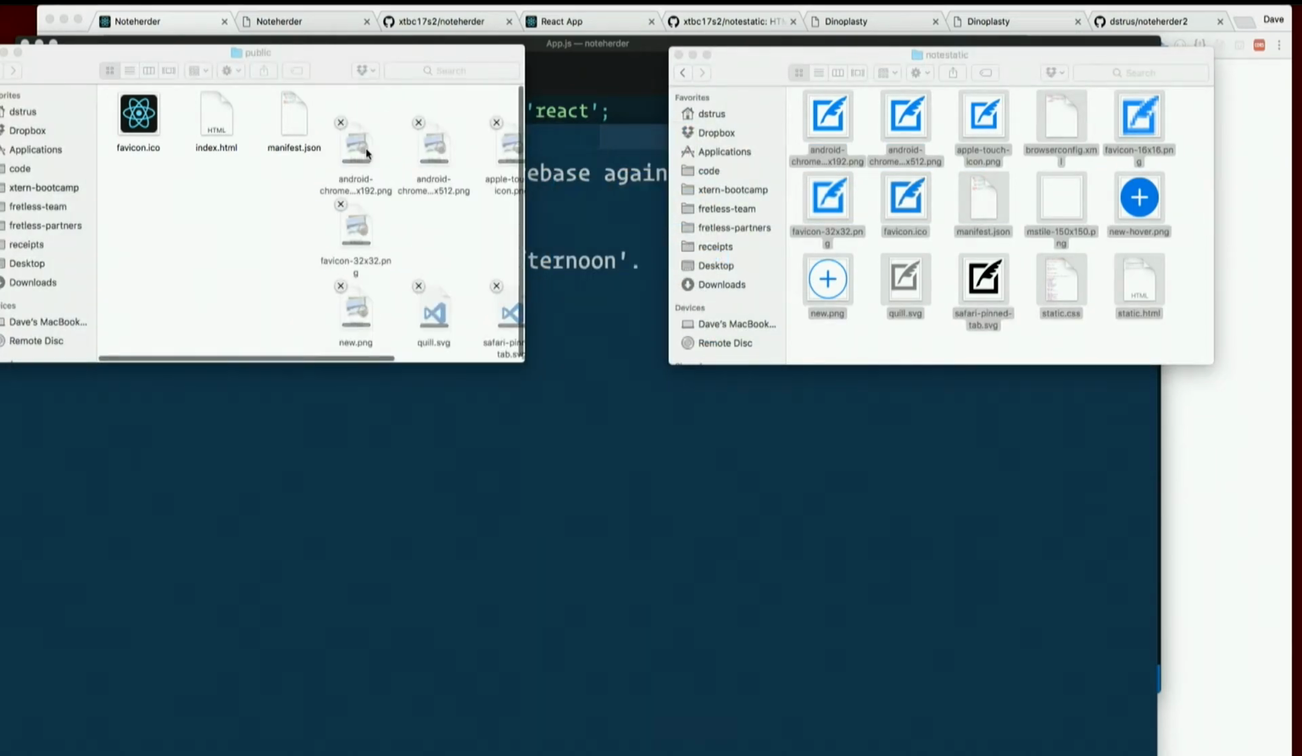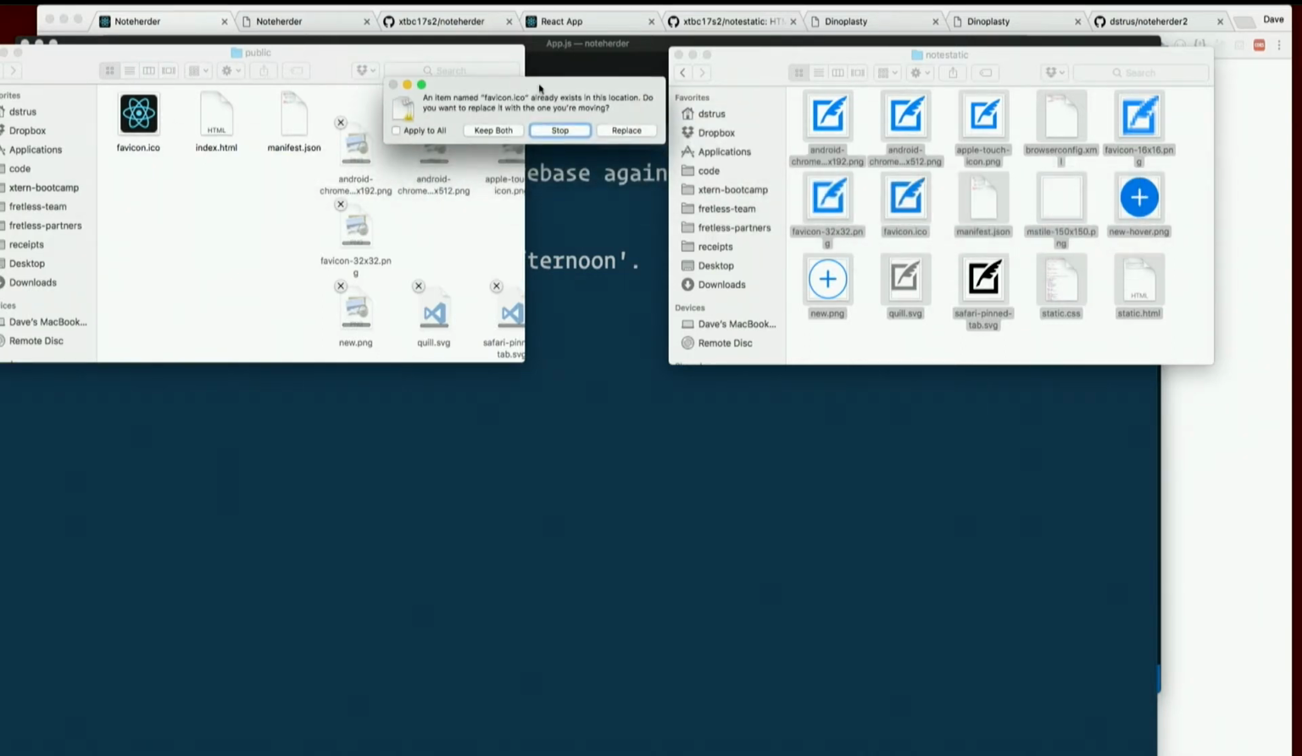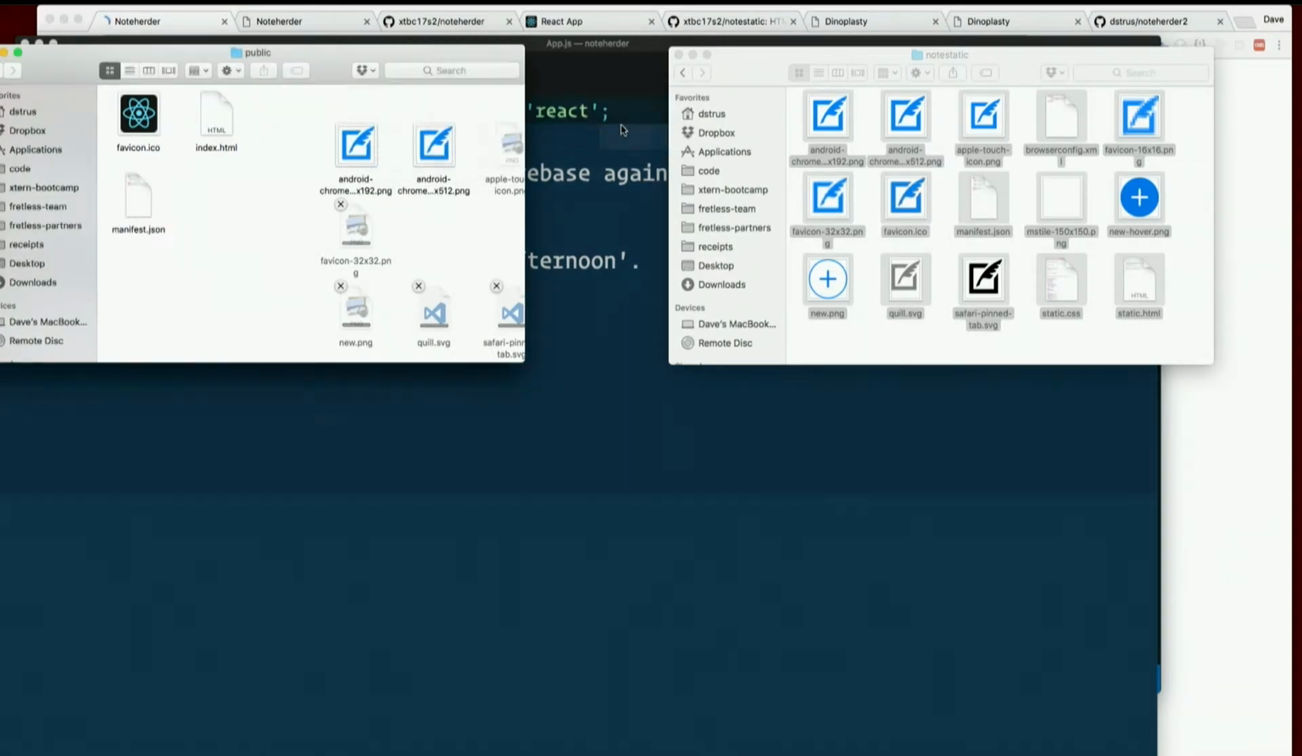You will get messages that a couple of these files already exist. favicon.ico will already exist. Go ahead and replace it. manifest.json will already exist. Go ahead and replace that.